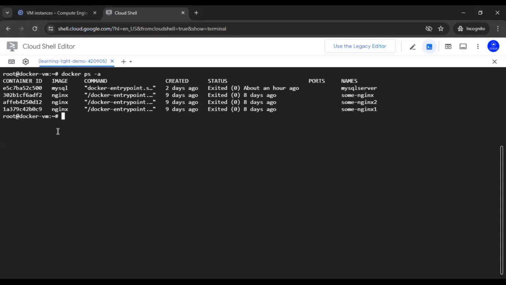Okay, friends, so this is our virtual machine host where we ran our Docker containers in the previous lectures. So we created MySQL servers and some Nginx 1, 2, and some Nginx containers. And if you have missed those videos, maybe you can watch those videos right now. We're going to provide the links to those videos in the description below.